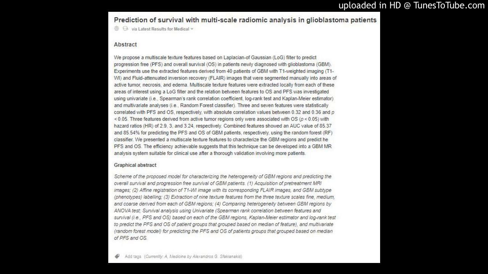Abstract. We propose multiscale texture features based on Laplacian-of-Gaussian (LoG) filter to predict progression-free survival (PFS) and overall survival (OS) in patients newly diagnosed with glioblastoma (GBM).